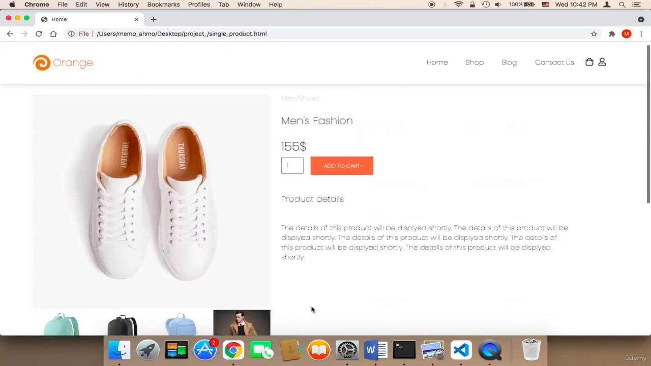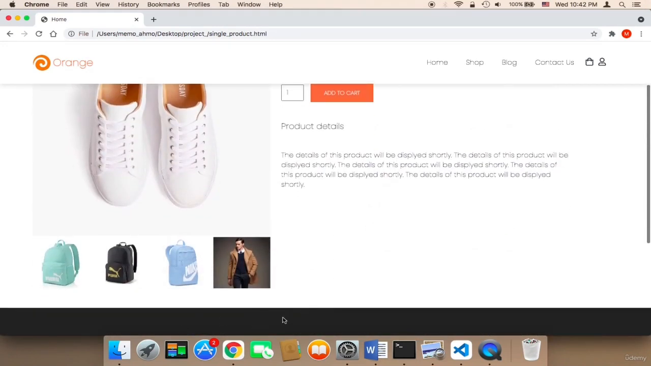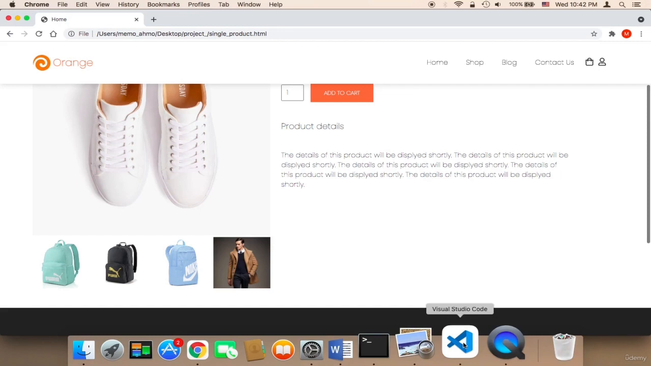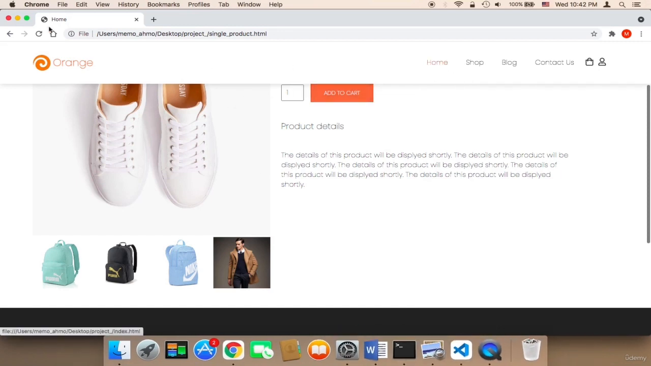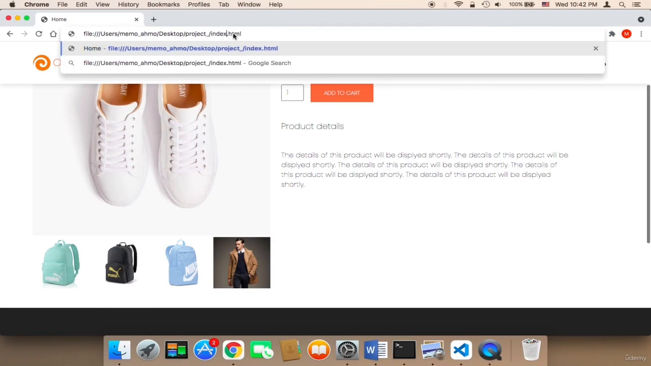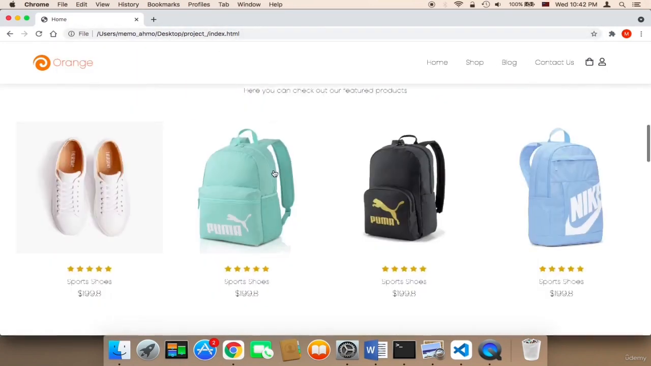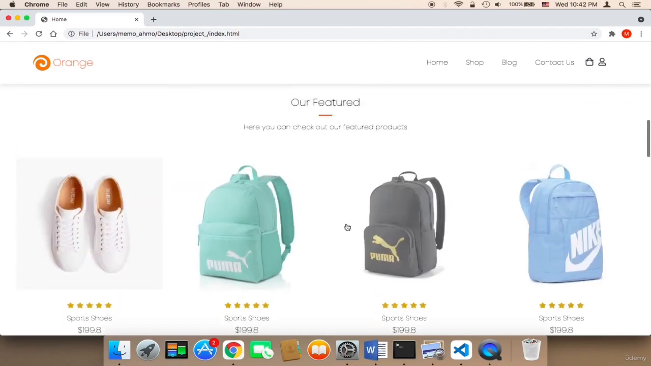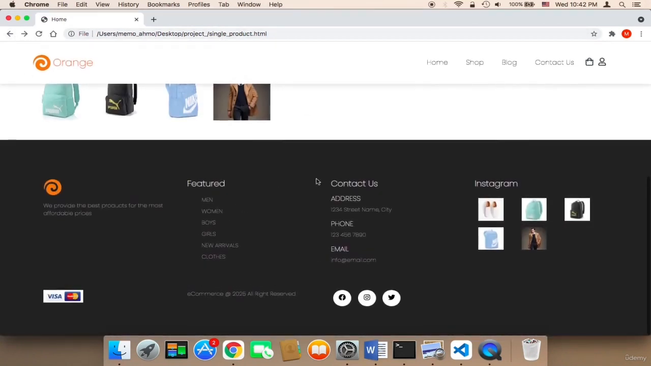Now what we want to do is display the related products below this. So in order to do this, we need to get the code that we already have created. If you go back to the index, which is the home page, you'll find that we already have this featured section. We can use this featured section in the single product page to display the related products.